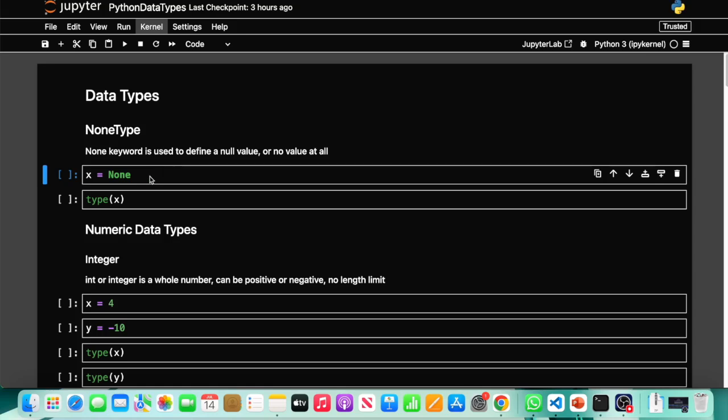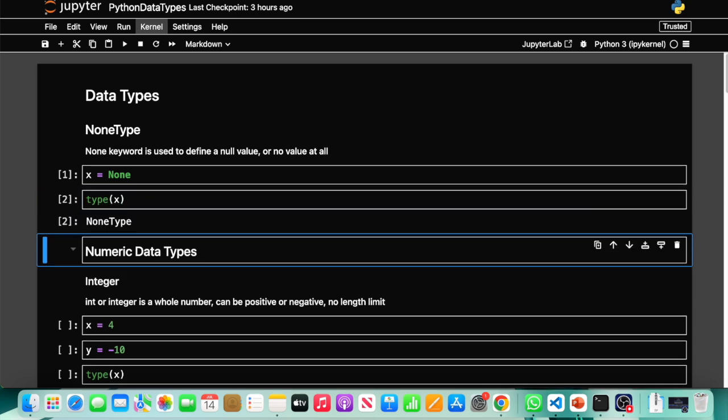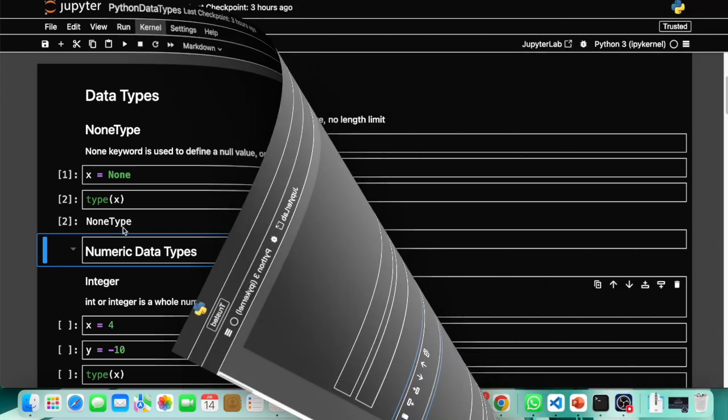Let's see how we define this. If you see this line here, we are assigning the none value to a variable x. So we define it like x equal to None. Now let's execute it, and then if we execute the next line, the type method gives you the type of the value which is assigned to the variable x. It tells us it is NoneType.